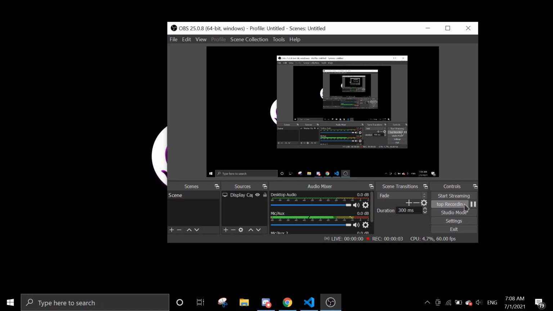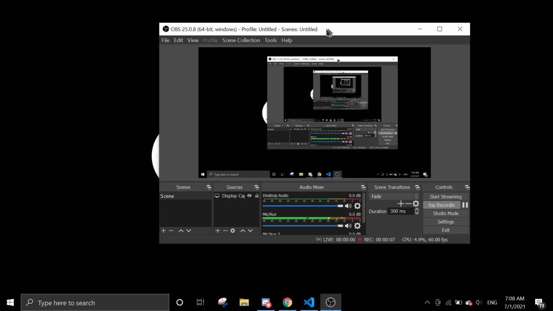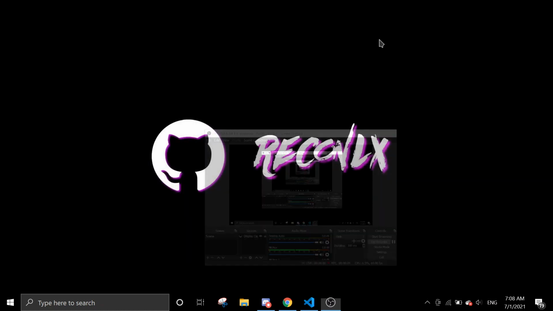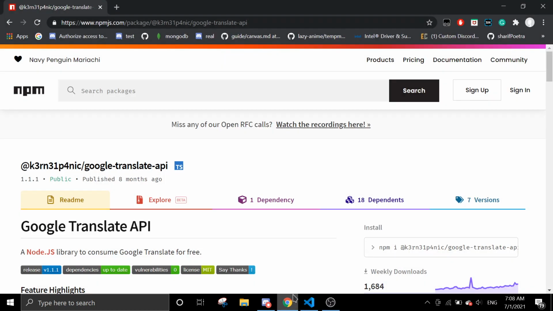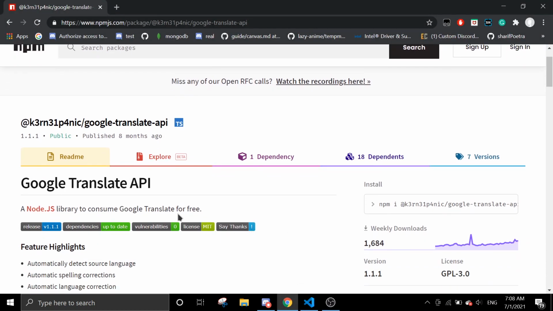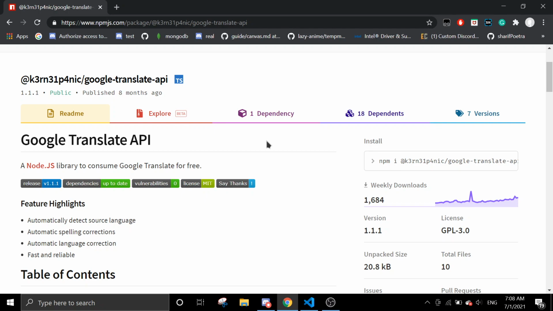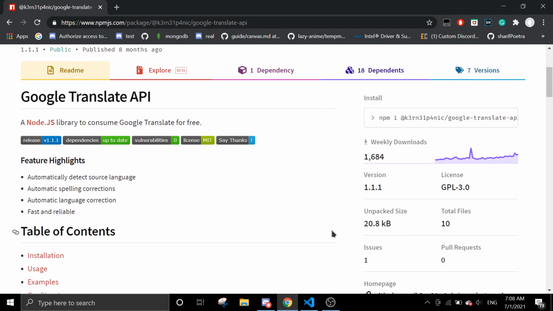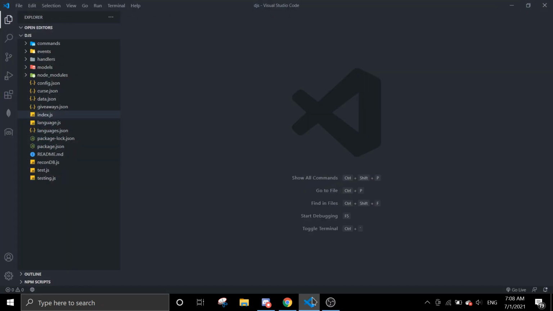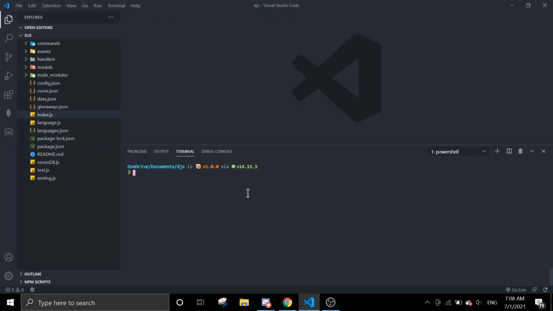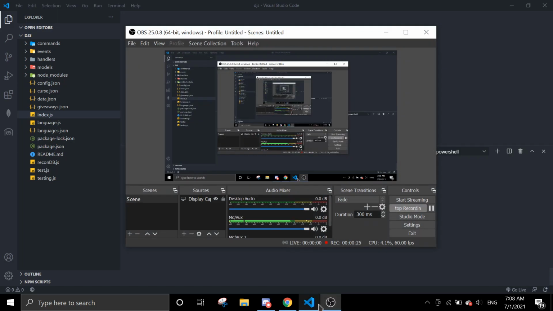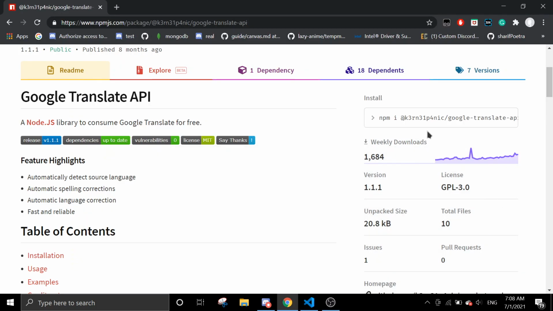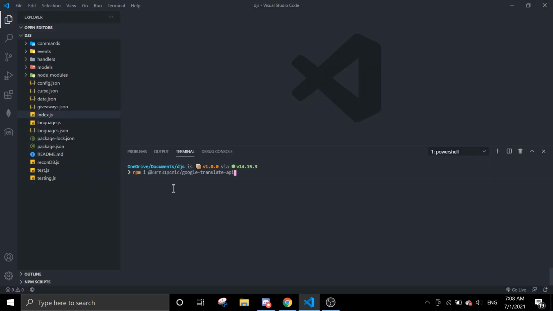In today's video, I will be teaching you guys how to make a setLang command. So basically, it can change the language of your bot. We're gonna use this npm package because it's free and it's pretty reliable. First thing you wanna do is install the package itself. So just open terminal and paste this in.